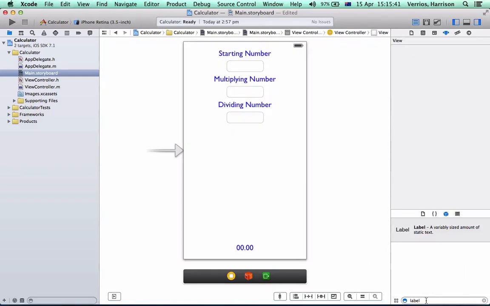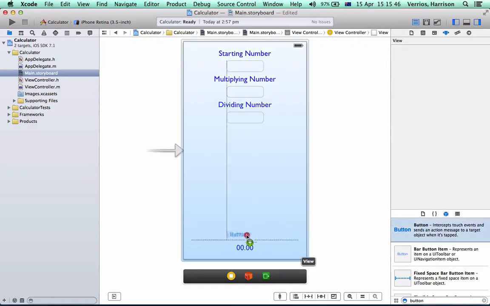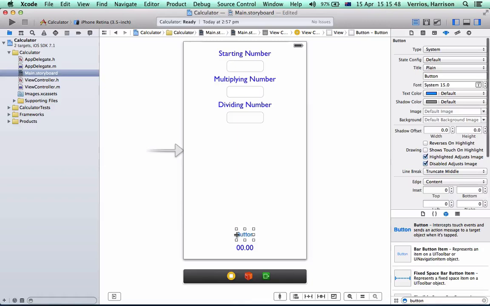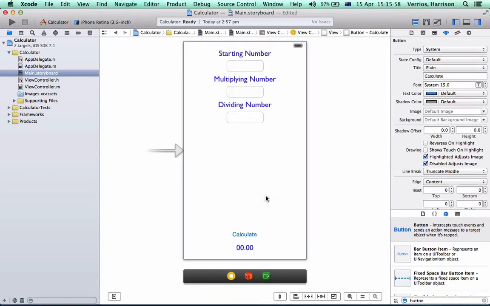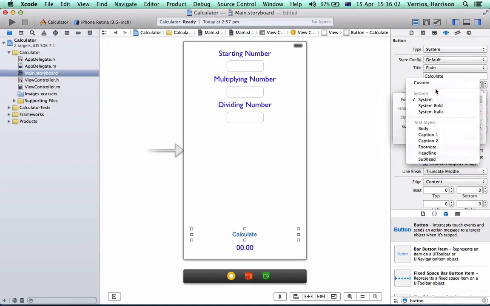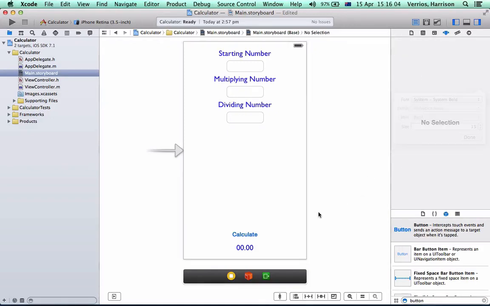And there we go. And now we're going to create a button this time. Put it above the final label, drag it across. It's already set to center alignment. And we're going to call this calculate. This will be our calculating button. And I'm going to make it bold by clicking on the T again and going on system bold. Okay, so that's all for the main storyboard.